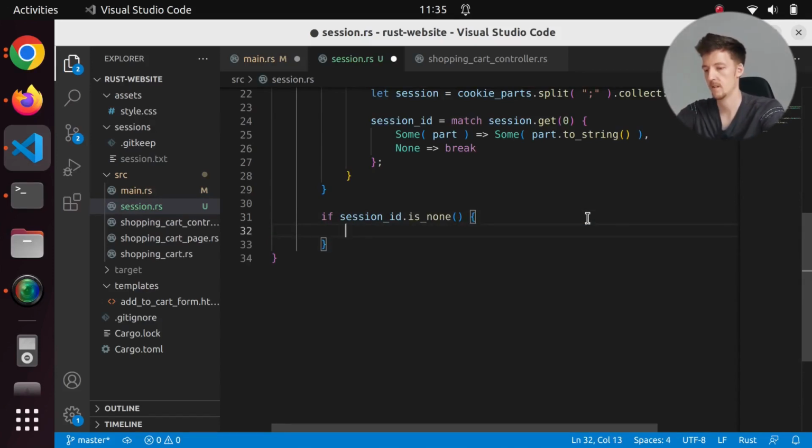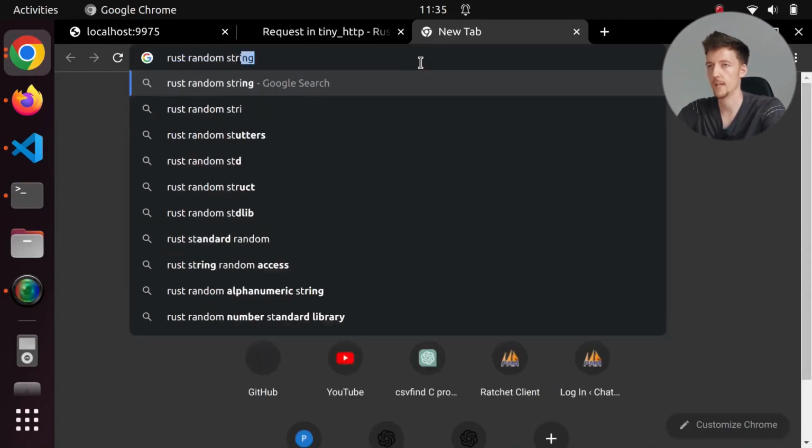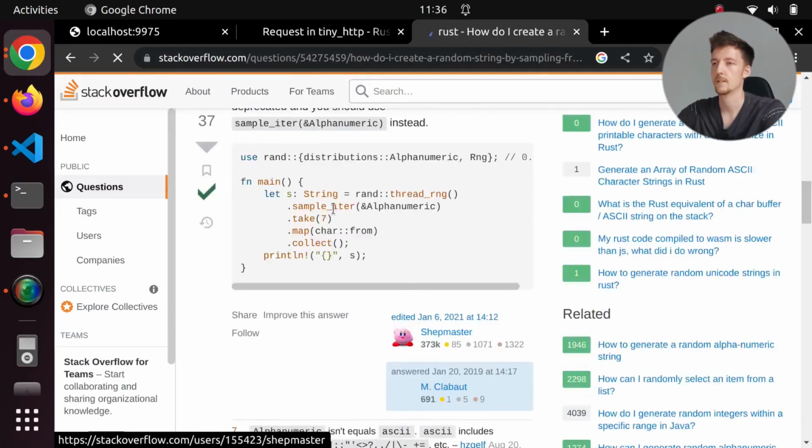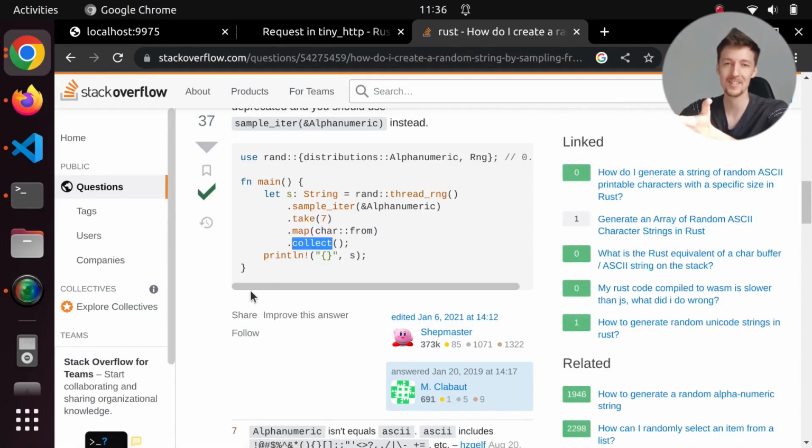Now we can do this by saying let ID equal. There is something called thread range. It is a function of something that I forgot already. Some standard rand thread range or just rand. So I will Google this. Rust random string. So here, rand thread RNG sample iter alphanumeric take 7 map char from collect. So this is how you create a random string in Rust.